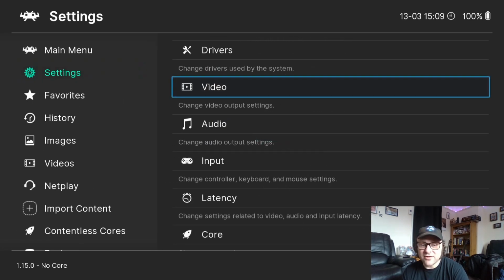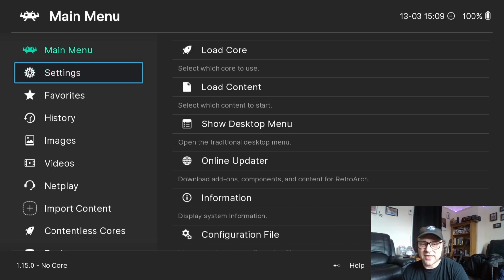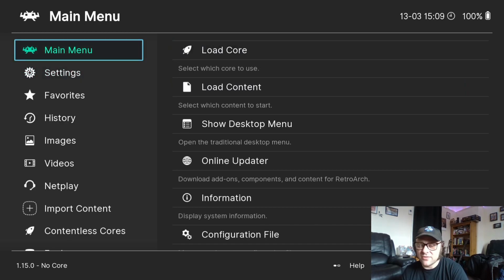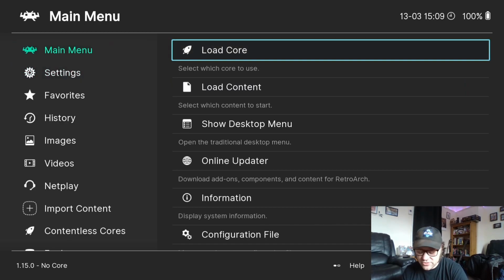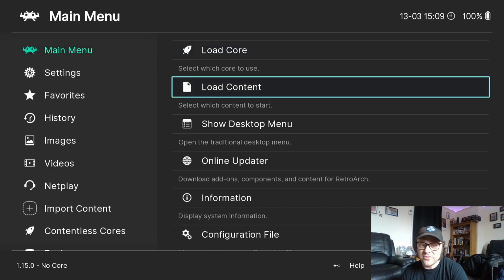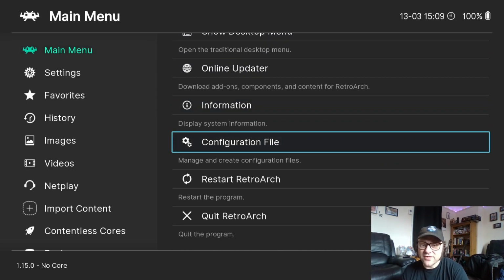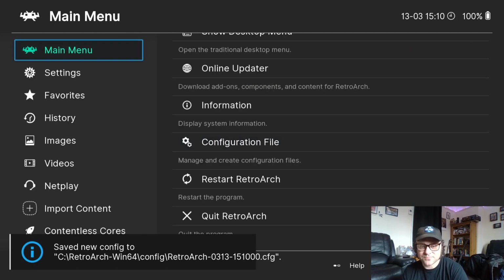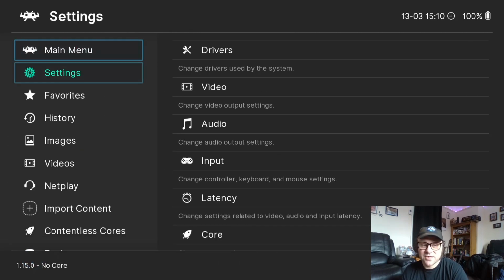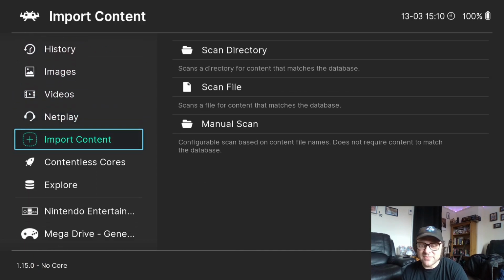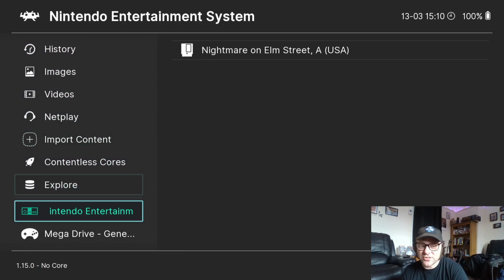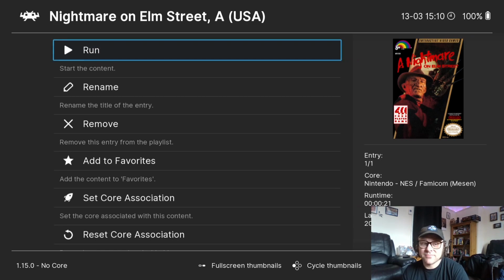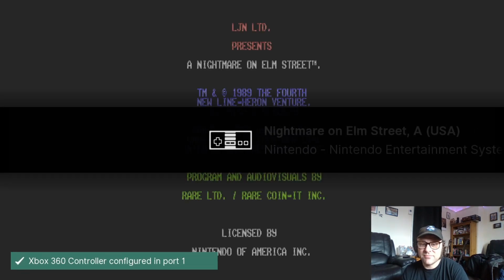And if I come back out, and I'm going to just tell you right now to save your progress with all the work you're doing if you're following this tutorial. So just go to main menu. If you go to configuration file, scroll down and save new configuration. So I'm going to show you the 16x9 I've just changed for my games to open up with. So I'm going to go to Nintendo Entertainment System and run.